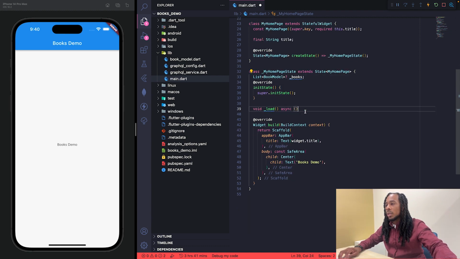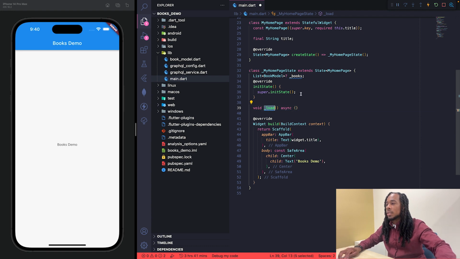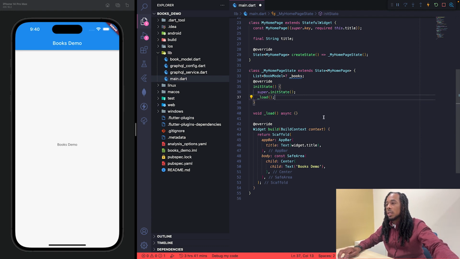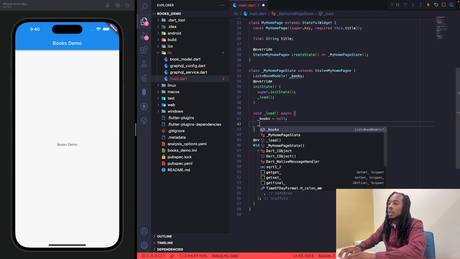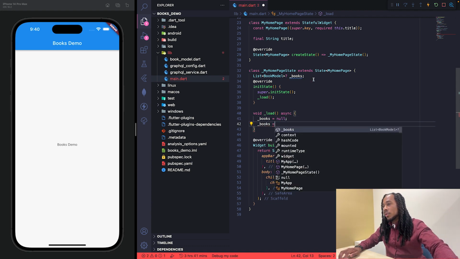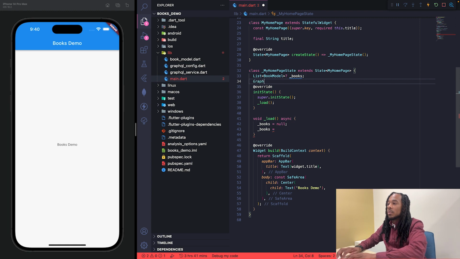All right, now within the load, we need to add that to our init state like that. And then within the load, we're going to be calling load whenever we make an API call. So I'm going to set the books variable back to null initially on each load and then fetch the data. So we're always going to set it to null first, then books. I need to create an instance of the GraphQL service, my bad. We'll go up here to GraphQL service, create an instance of the GraphQL service.